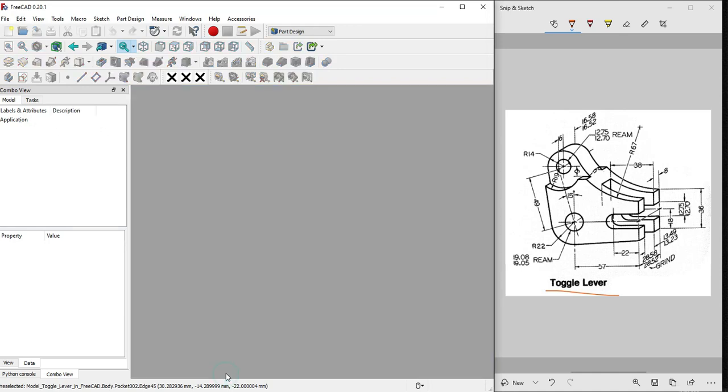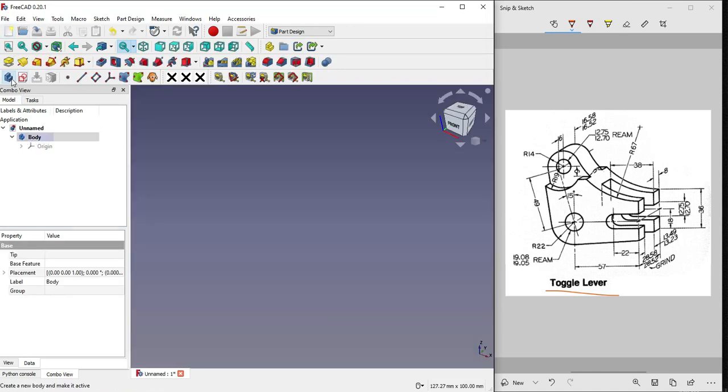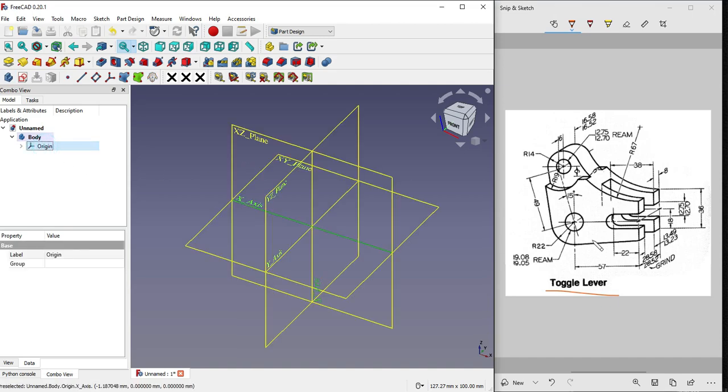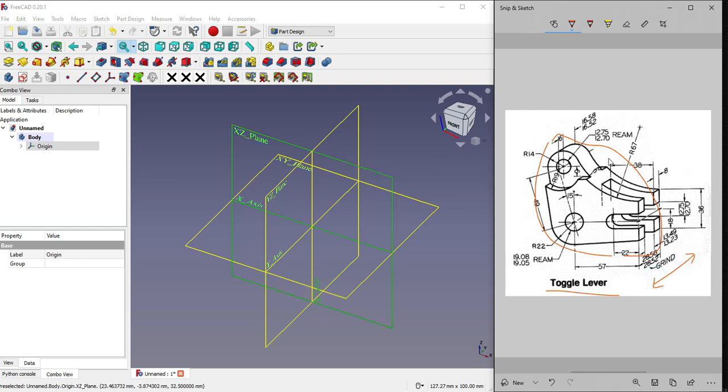So I will create a new file, and I will create a new body. Here first we will create this outer profile, and then we will extrude it with the width, and then we will adapt the rest of the features like removal of the material here and here, and we will mirror this to the other side. So this is how we are going to model this part.